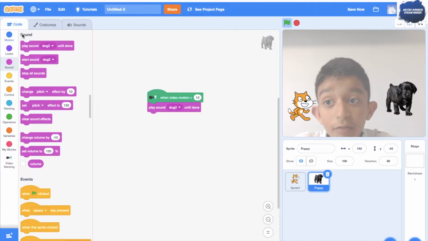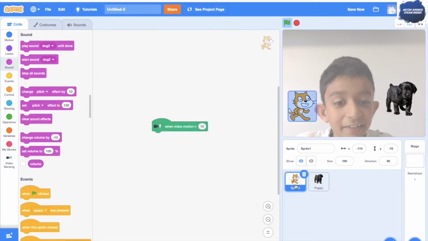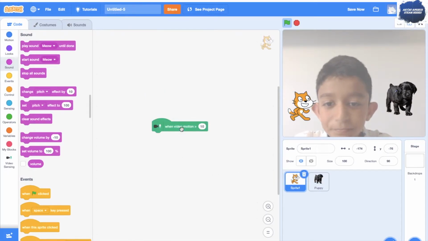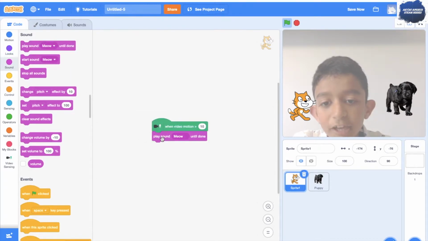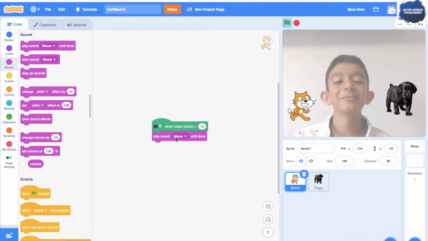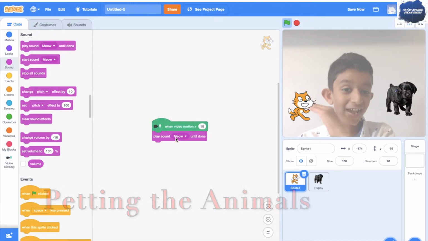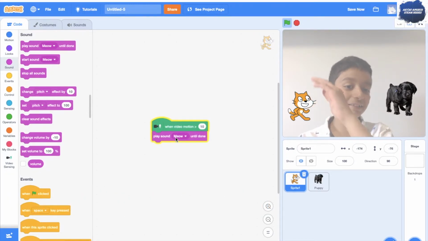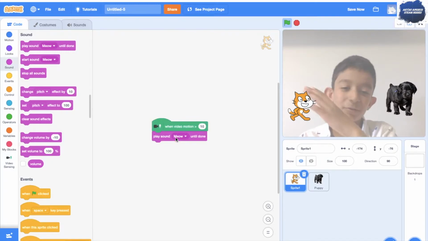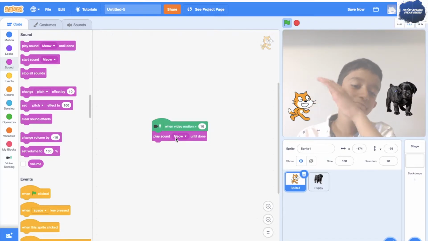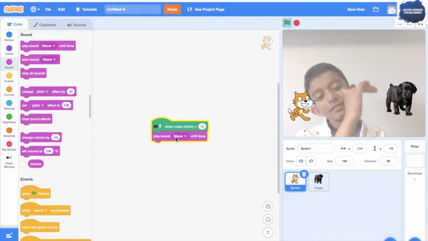But I have a better one for the cat. Let's go here. And then, let's drag this one. Play some meow until done. Oh, wait, of course, my ears are in the way. The cat actually works way better than the dog. Because cats purr or meow whenever they get pet. So yeah. No time for the dog.